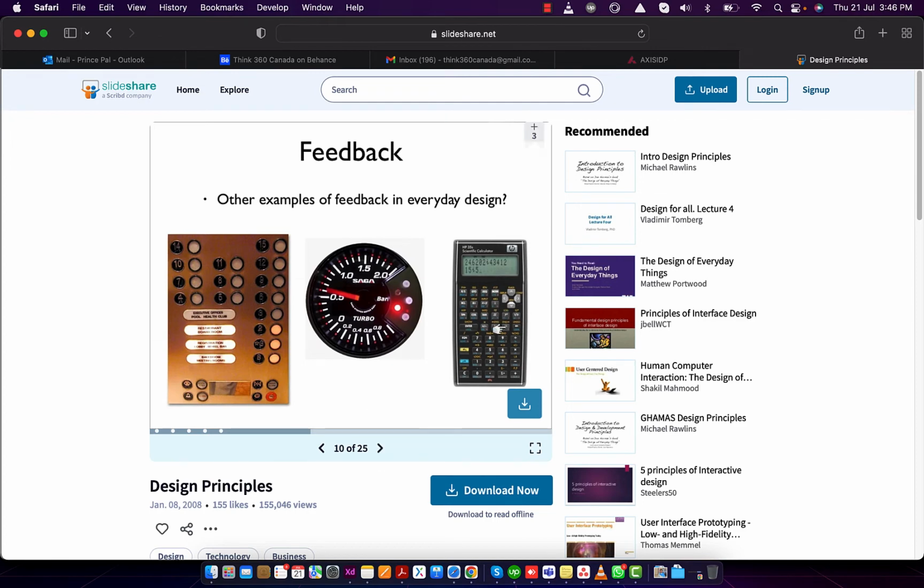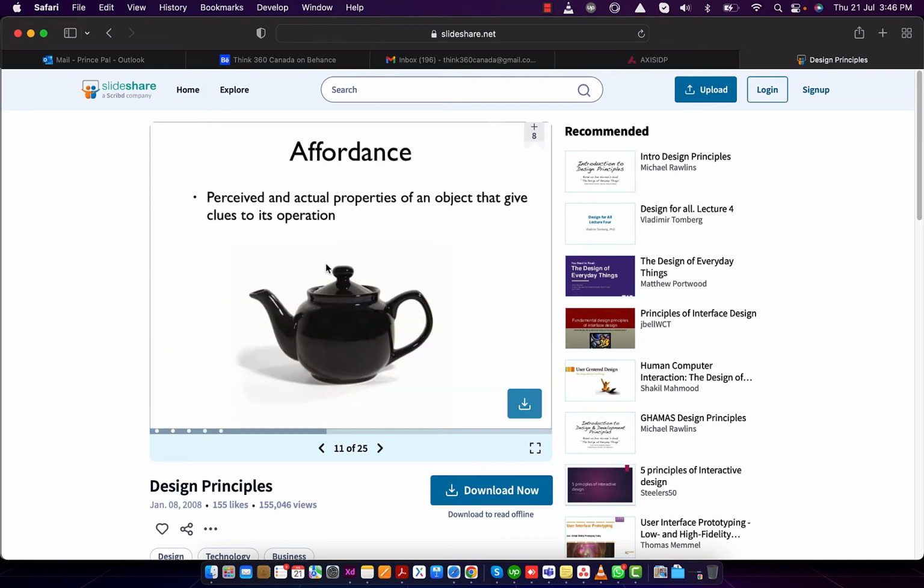If you put it in the calculator, it will give you the results. Affordance: perceived and actual properties of an object that give clues to its operations.